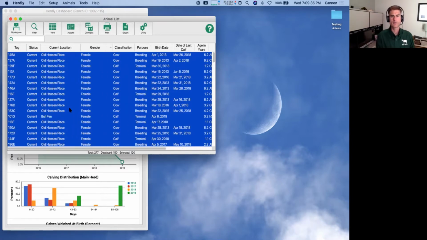And keep in mind, from previous webinars, I showed how to save a workspace, and the size of your columns is remembered in that workspace. And so if you adjust this, save it as a workspace, from then on it will be the size that you would like.